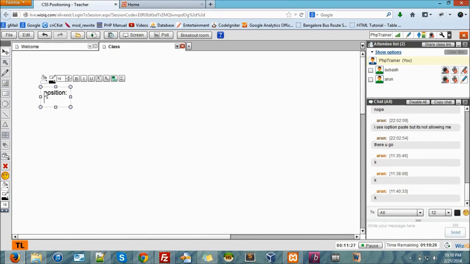So position. There are four types of positioning in CSS. The first one is static. Static is the normal, or the default. This is the default positioning, putting elements wherever I write them in the HTML page.